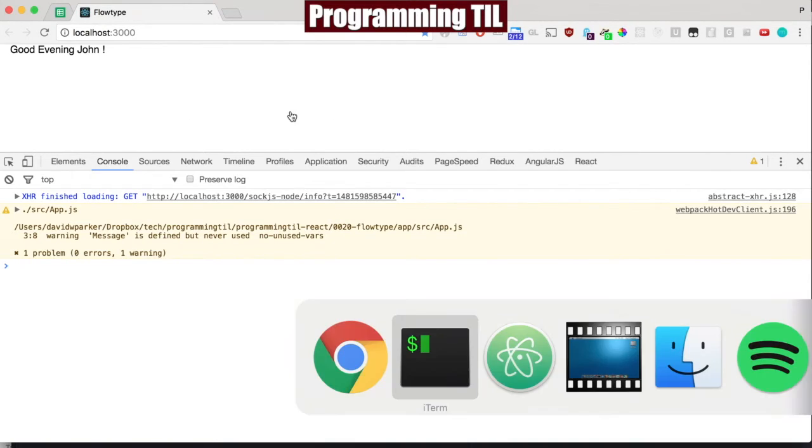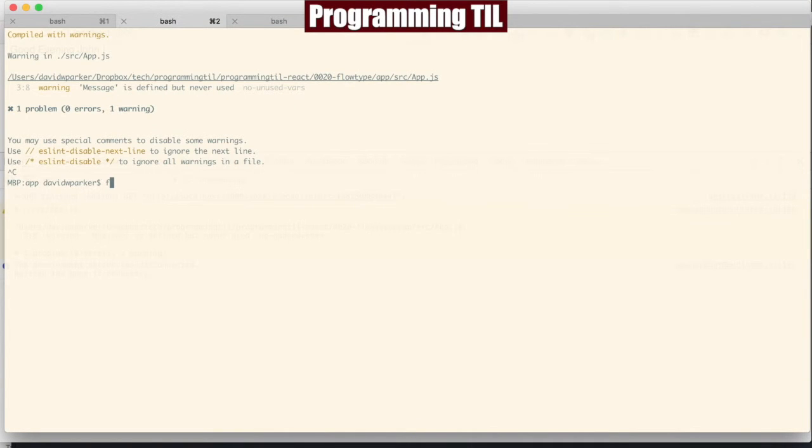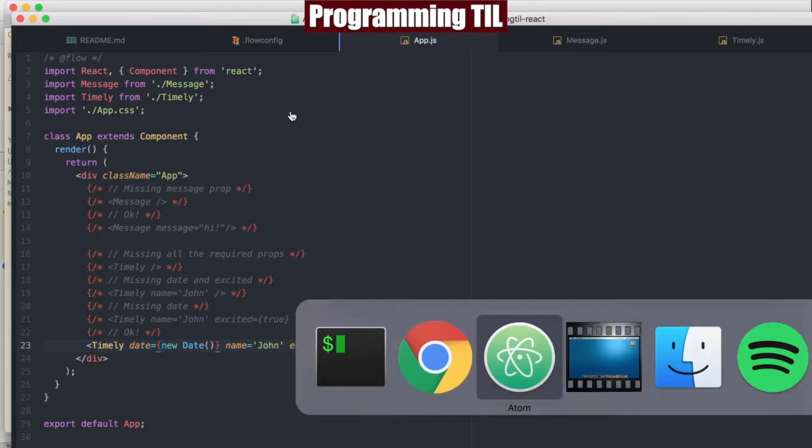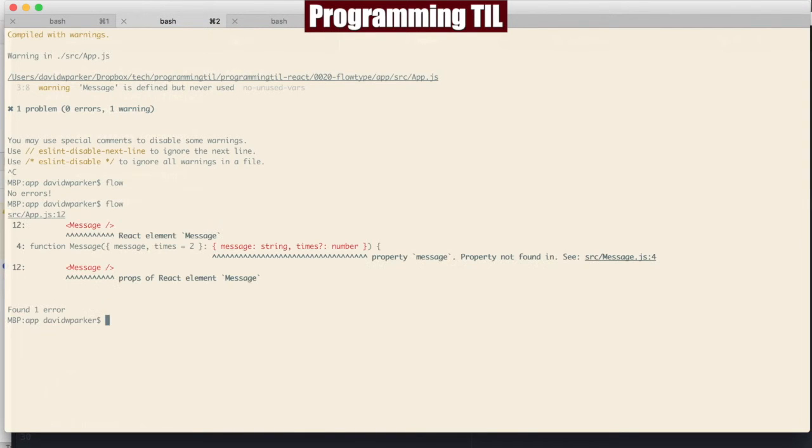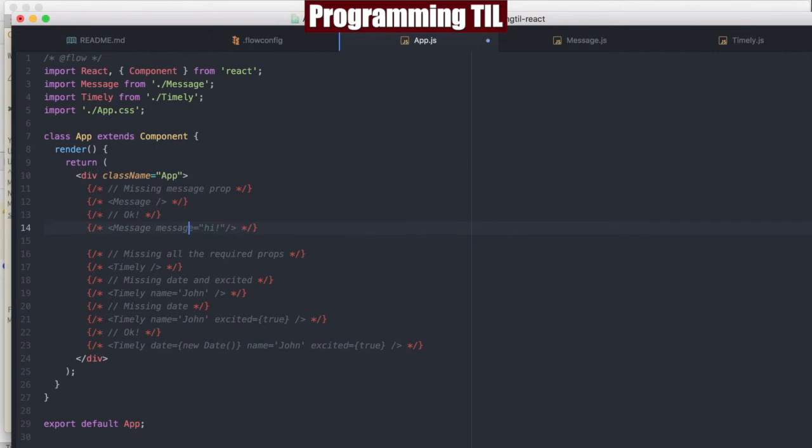So that's really nice because the static checking just makes things a lot faster. Now we can go back and check out message as well. Here we're going to have a missing message string, and here is the message. So now we have no errors.